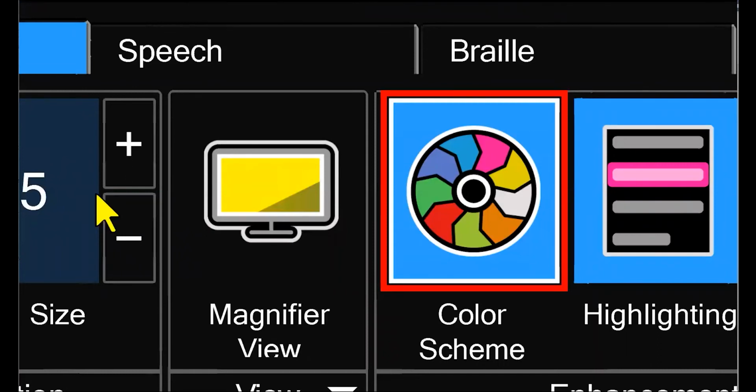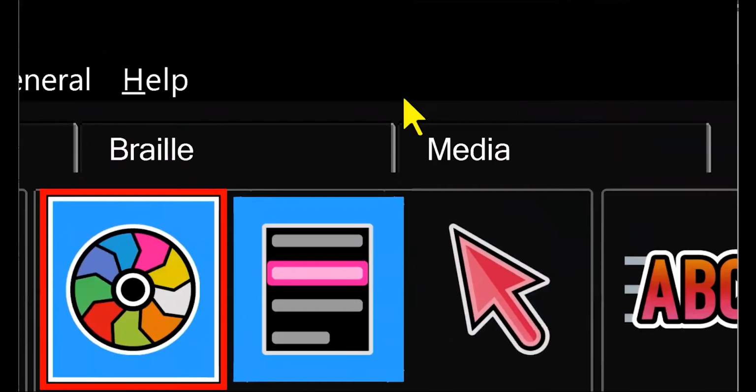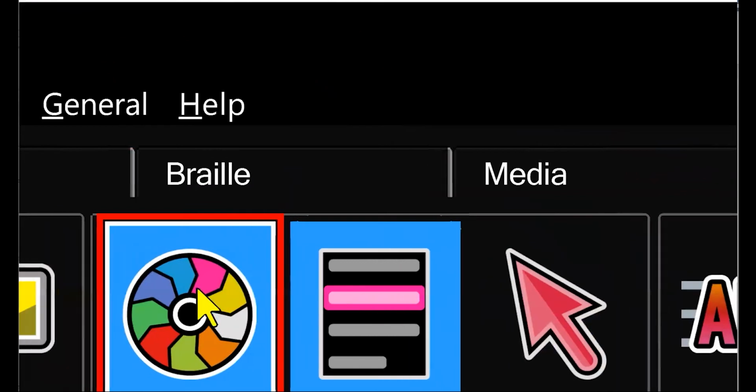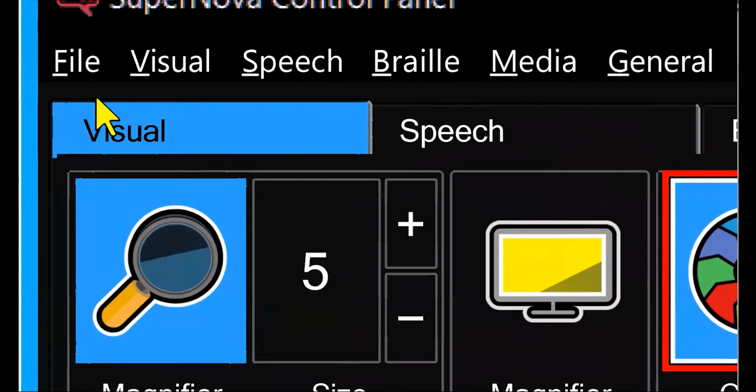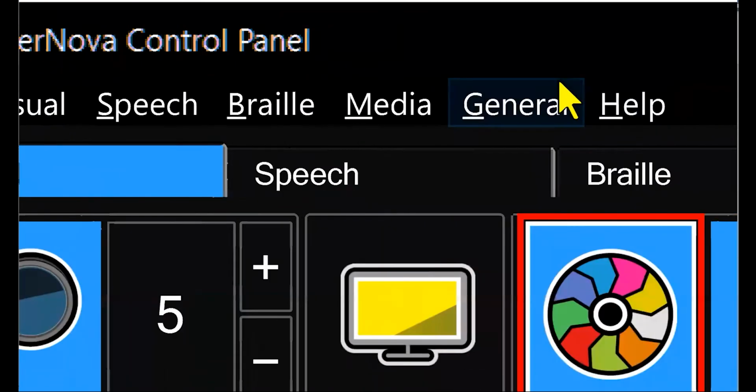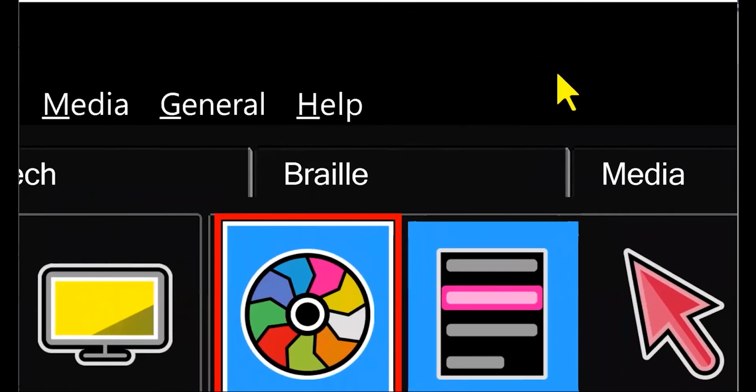And I'm also going to now use my mouse. And as I move my mouse, the magnifier screen should be centered with my pointer in focus.